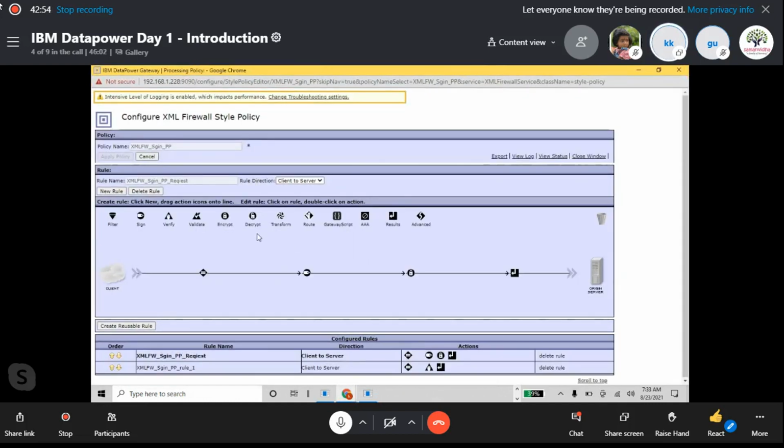Now go to the second rule. No, here everything is same only. You added a verify, right? So second rule, yeah. There, before verify, you add another action called as decrypt. Usually it should be verify and then decrypt, but since verify is not working, we'll just test whether decrypt at least working or not. Yeah, drag and drop decrypt. Yeah, configure this one with the same certificates.